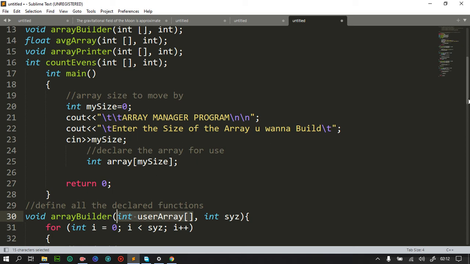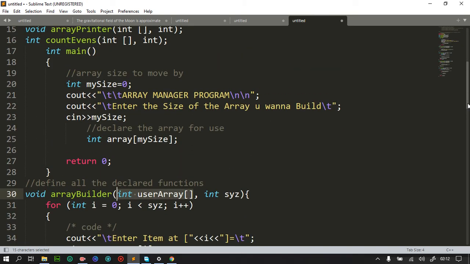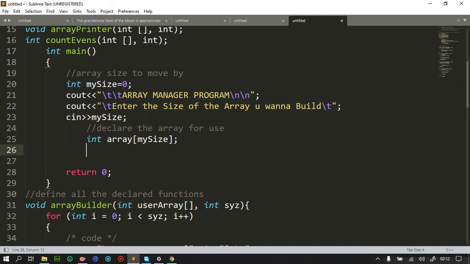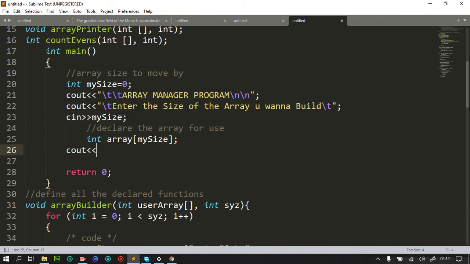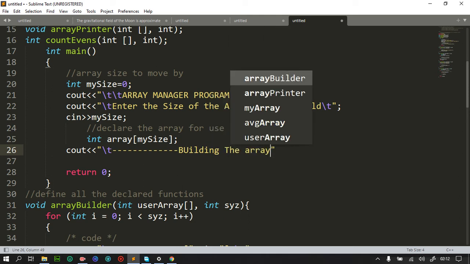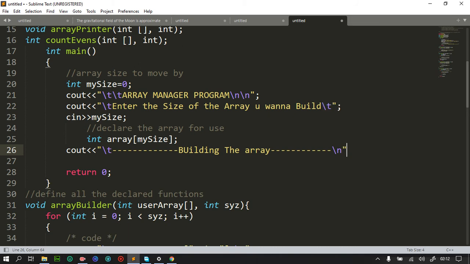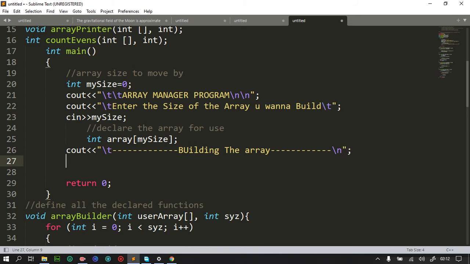Now array builder, this is what it does. So the size is already put in place. The array is declared, so we shall have an opening statement here which says building the array. Okay, I told you this is just beautifying the output, but nothing much. Building the array. So building the array, what are we going to do?